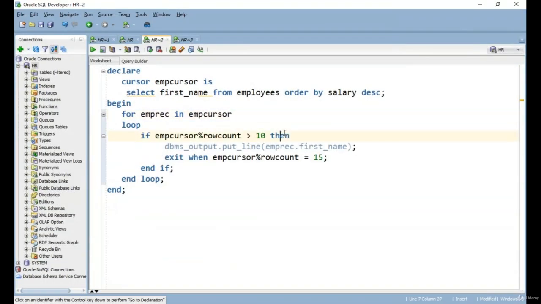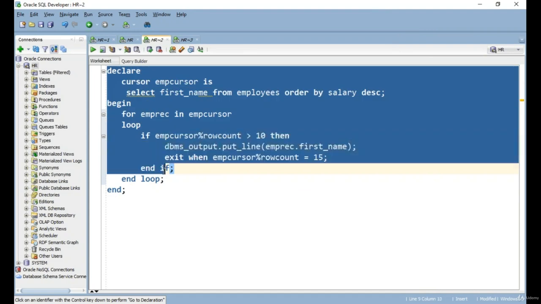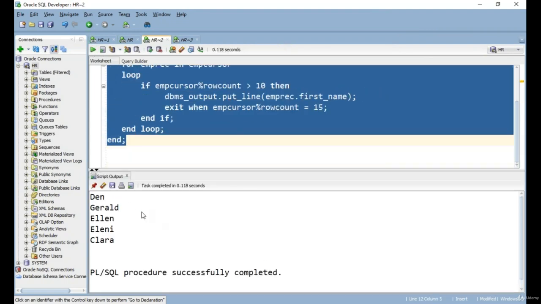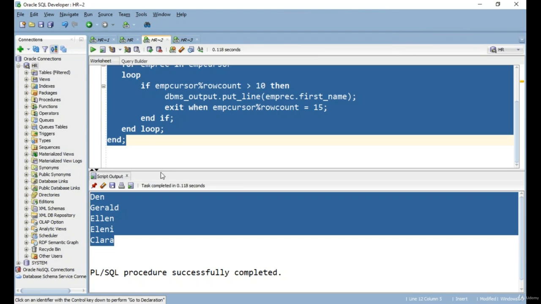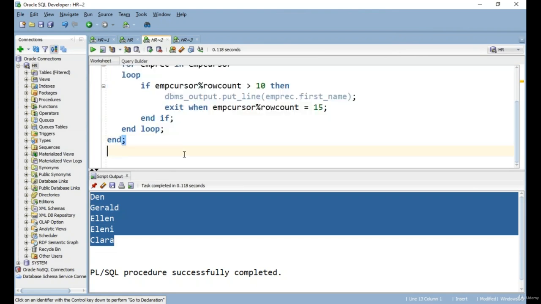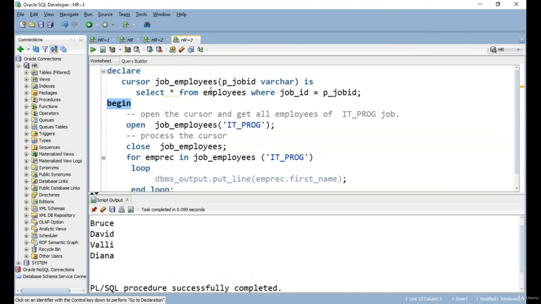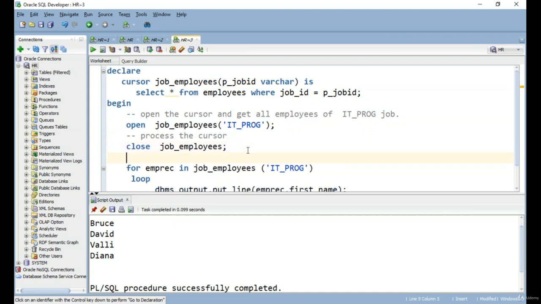Well, this is the previous program where I discussed about displaying 11th to 15th. Go ahead and run. You're going to see the employees. Those are the 11th to 15th highest paid employees. And this is about our cursor with input argument. And this is where I'm passing IT programmer. The cursor is opened. I can do some process and I can close it.